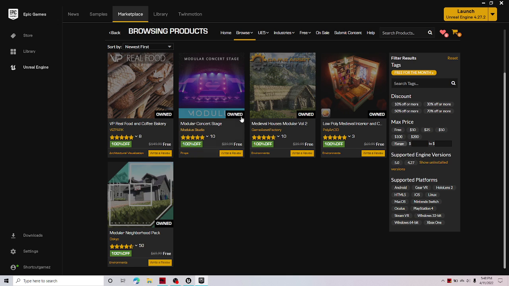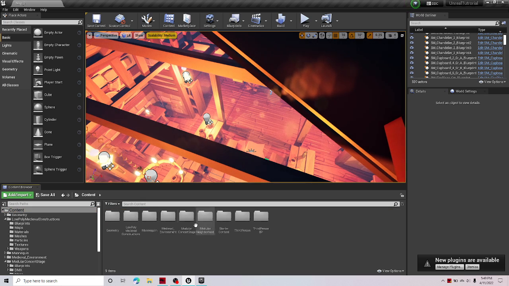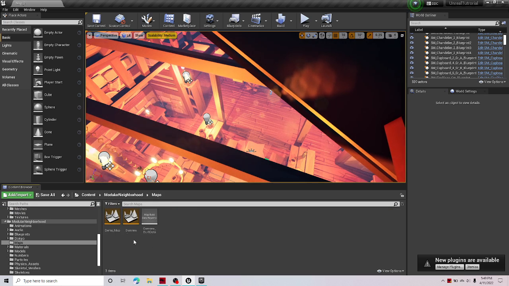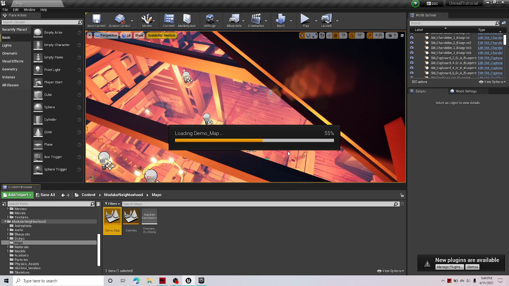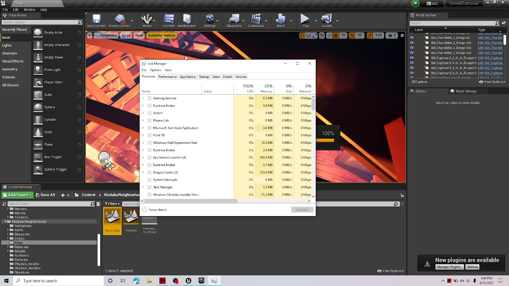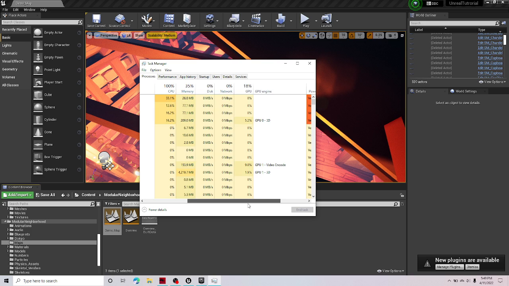Alright, and now to the next and last one, the modular neighborhood pack. This is nowhere near modular. This took so long to load. I had to preload it for like 2 hours. It wasn't even worth just waiting on my computer and working on my game or whatever, because I literally couldn't. It took up 100% of my CPU, 100% of my RAM, and like 90% of my memory.